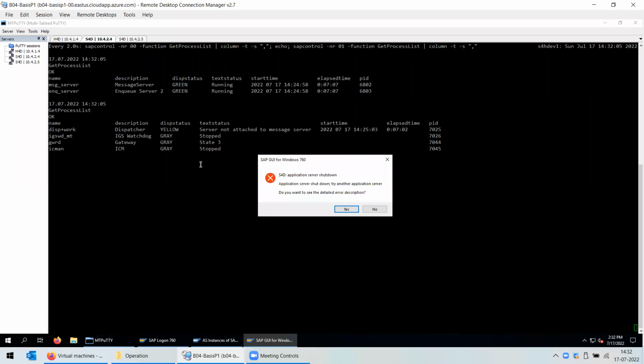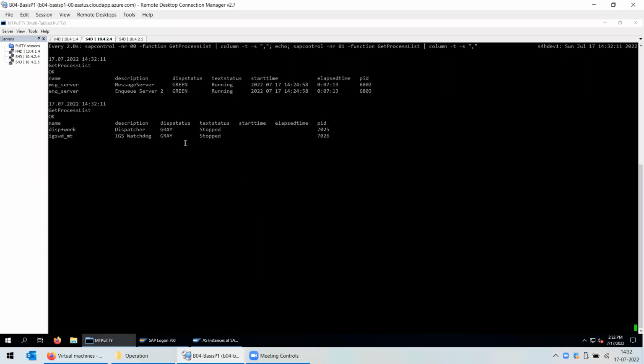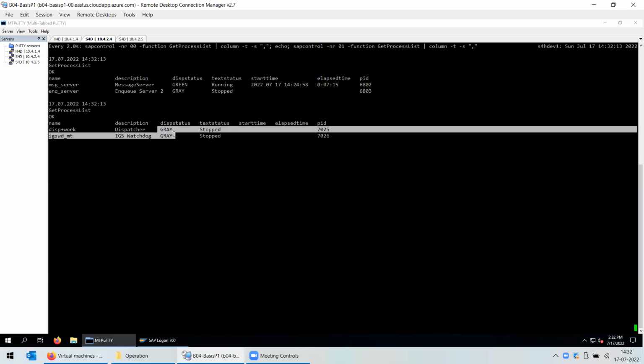Can you see the application server has gone down? SAP has gone down. Can you see the error window over here, SAP GUI? And now you can see it has brought down your additional application server. Sorry, primary application server.